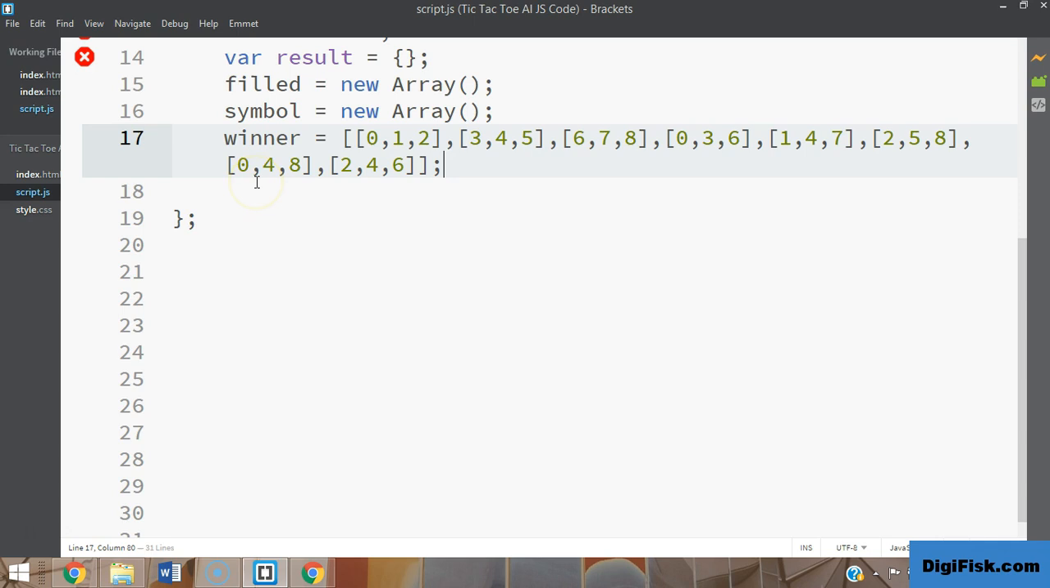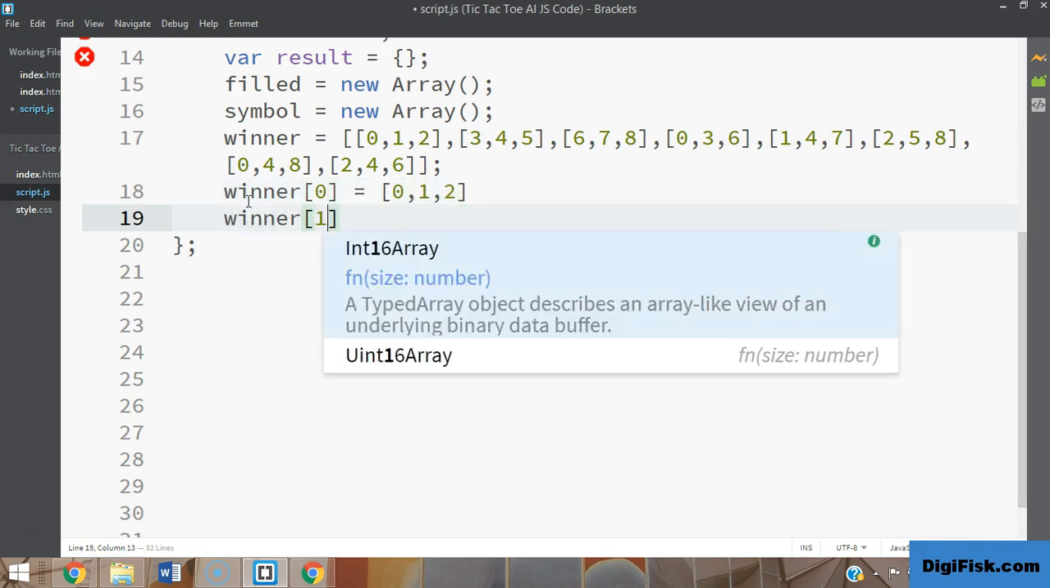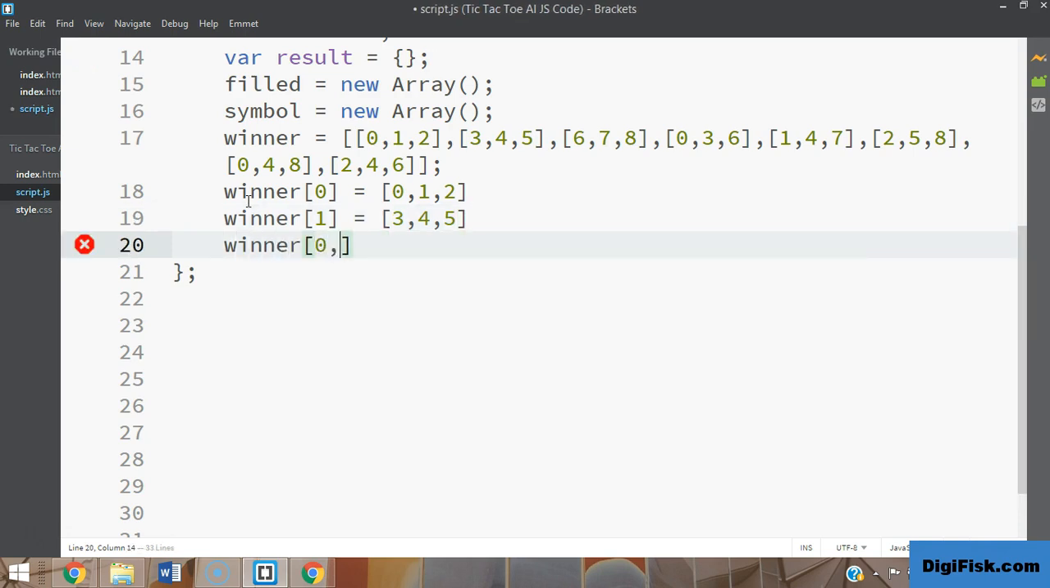So there is a winner value. So now as you can see here, how we can access these is, so winner of 0 will actually have 0, 1, 2, and winner of 1 will actually have 3, 4, 5, and that's how it goes. Okay, so to access the individual elements, it will be like winner of 0, 1 will be the first value. This is the 0th index, the 1 index, so it'll be 1.